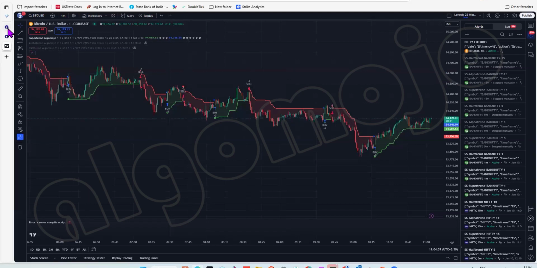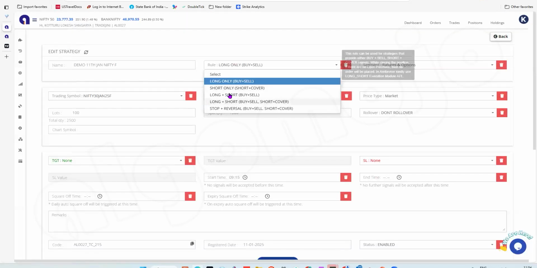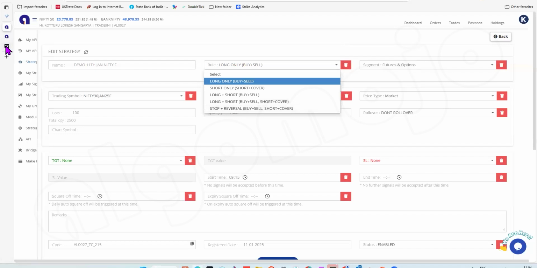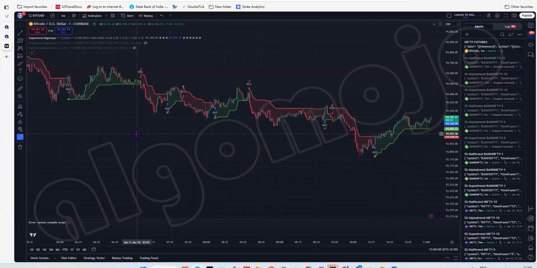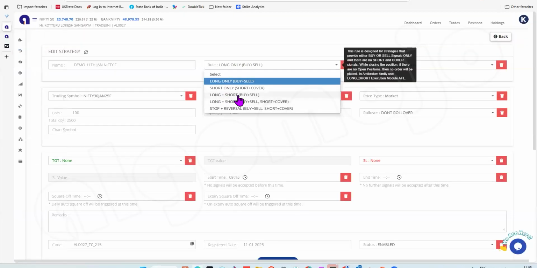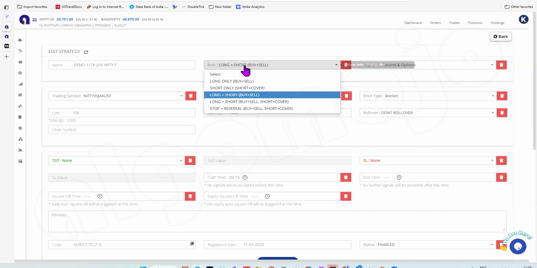Now, if you want to take both, then you can use long plus short or the stop and reversal. If your strategy is something like the super trend, what we are seeing here, super trend is, as you are aware, always in trade, either long or short. There are strategies which are not always in trade. It will take a position, either a target or a stop loss is hit, and then the position gets closed, and the strategy will wait for some time without any trade. In such a situation, you will need to use a rule called long plus short.